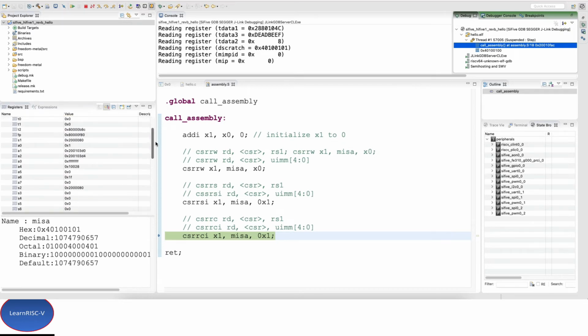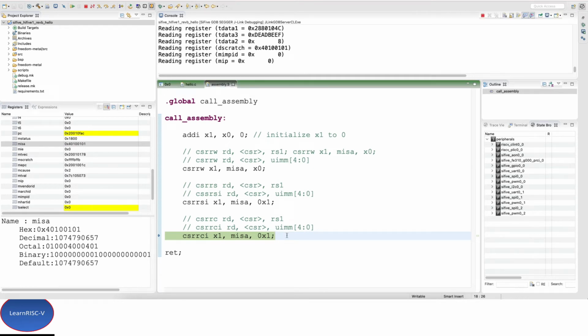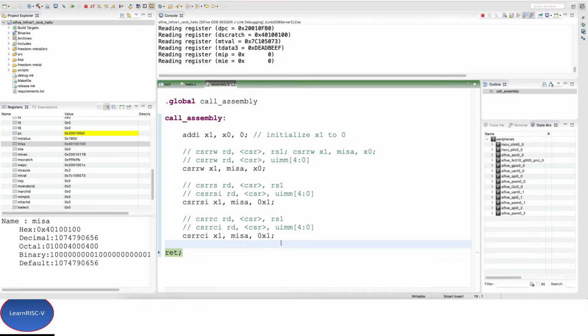Okay, and I'm just going to clear the bit again. Okay, so the bit is cleared again. So this is how you read, write, and modify any of the CSR registers.